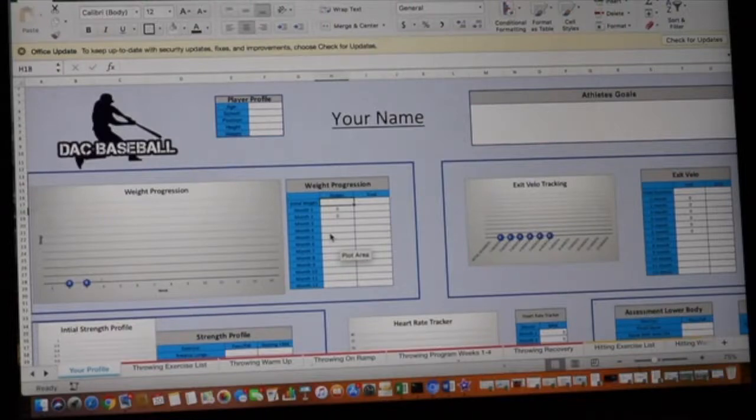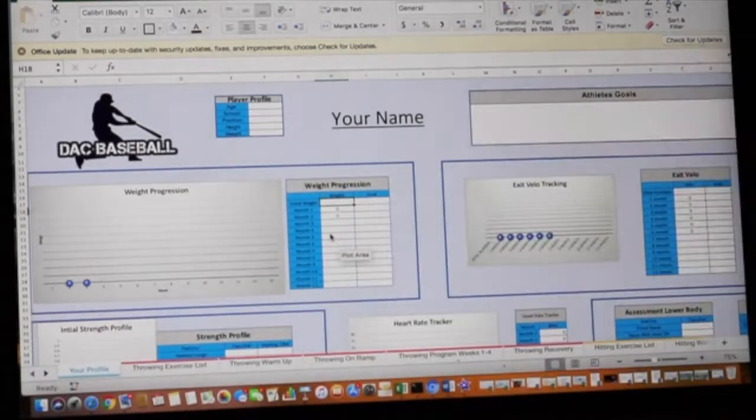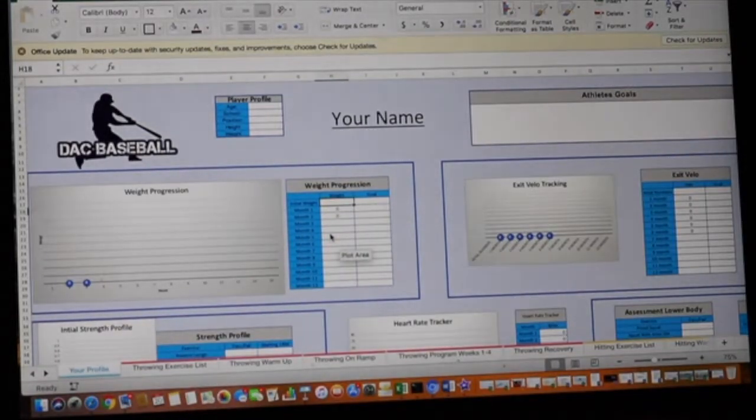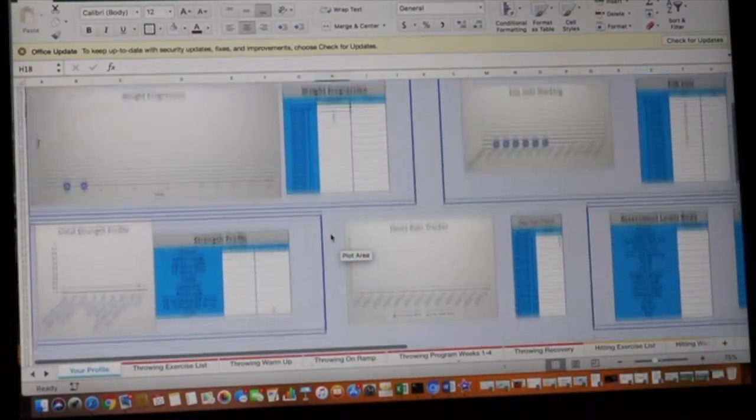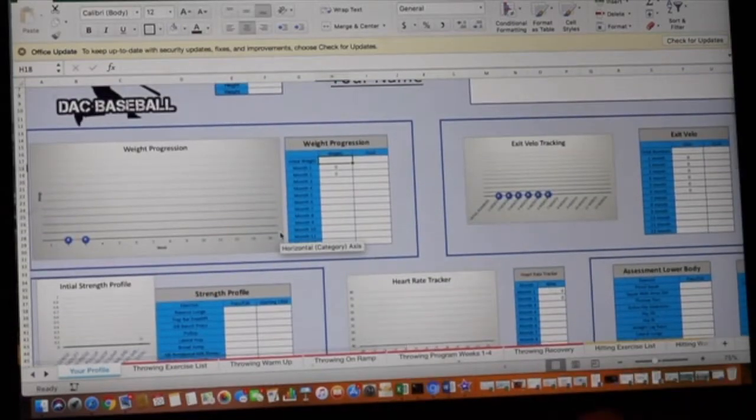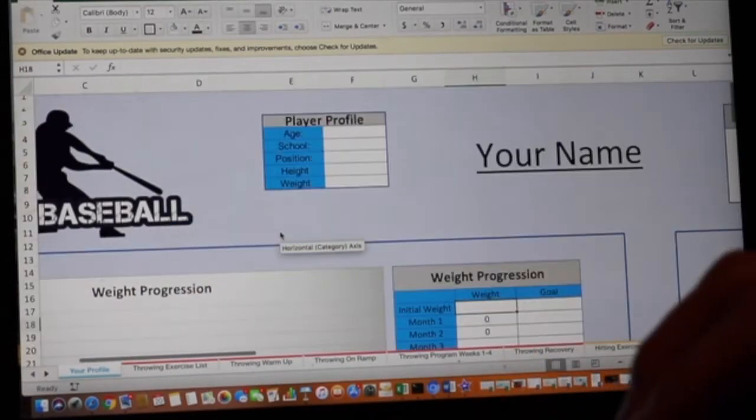In this video, I want to show you guys exactly what you get when you do remote training with us. So what you're looking at right now is the profile page. This is essentially the home page that you'll get of your training log. This is where we're trying to track and record all the different variables that we're trying to improve in you as an athlete. So I'll zoom in a little bit.